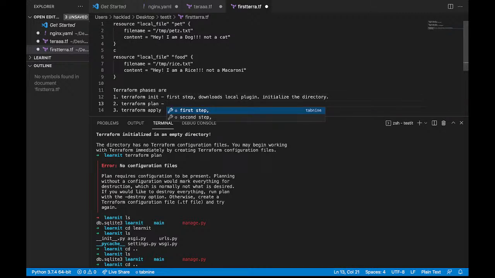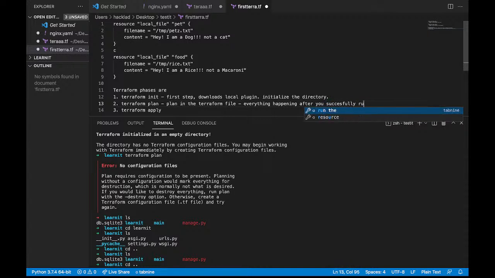So Terraform plan is just showing you the plan, as the name suggests. It's going to show you the plan for the Terraform file, or the plan in the Terraform file. It's going to show you everything that's going to happen after you successfully run your Terraform file.